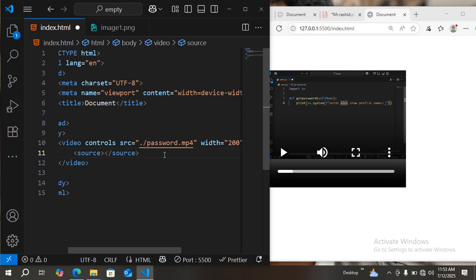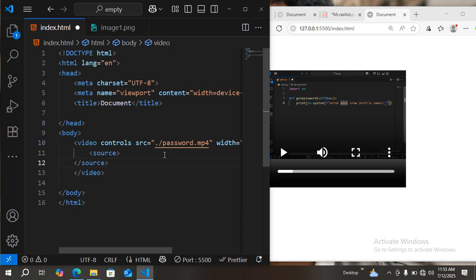I'm going to show you. After doing that, what we are going to do is get the link of the video. To get the link, we need to add the link inside the source. Instead of adding it inside the opening video tag attribute, we just add it here.